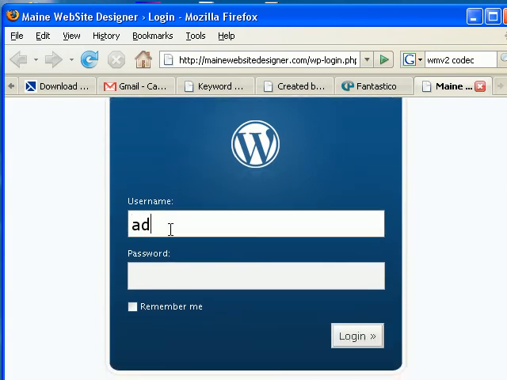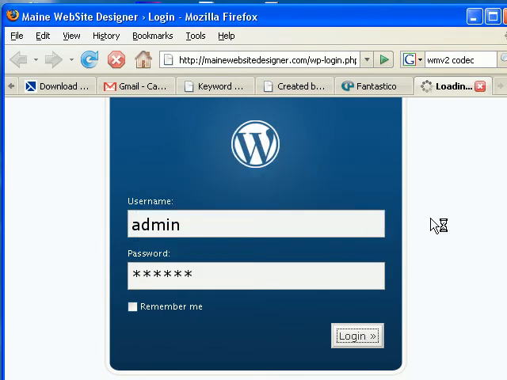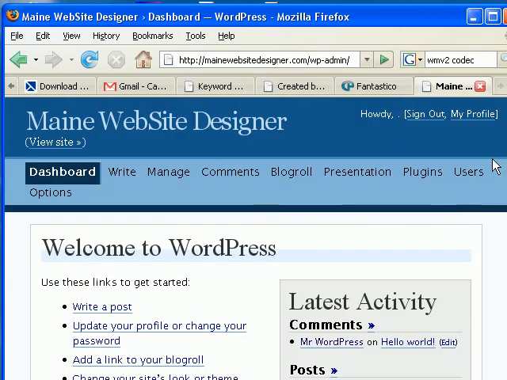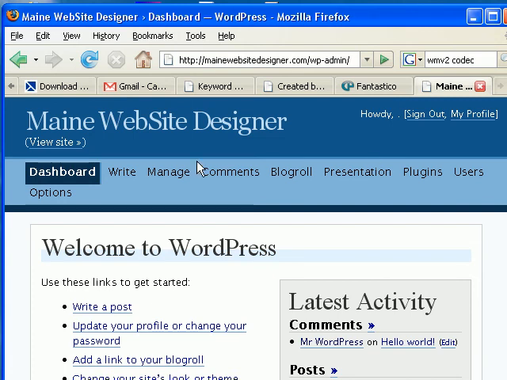Here's our WordPress login screen. We're not going to save it because we're going to change the password. But you would probably want to save that. And that's it. WordPress is installed. That's how simple it is to install WordPress from cPanel.